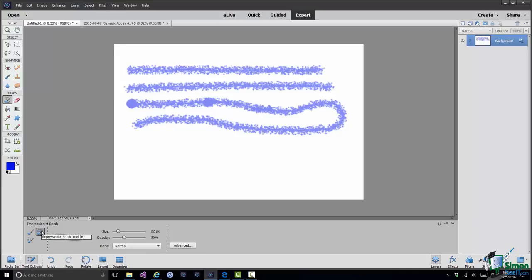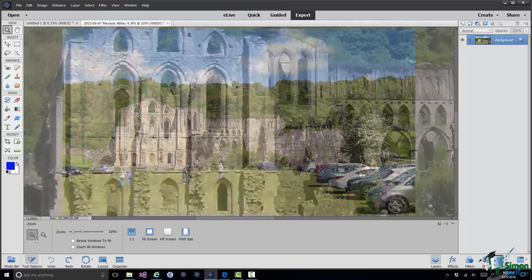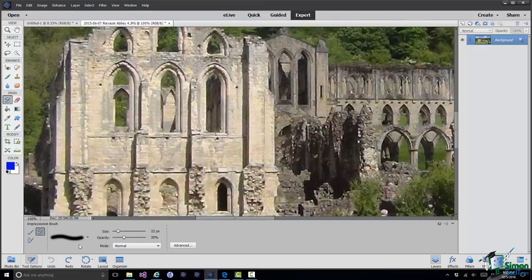This doesn't really apply colour. What it does is to distort existing colour to make it look as though the photo, or whatever it is that you're using this over, has been done using an Impressionist approach. So let me go back to this picture of Rievaulx Abbey. Let me just zoom in on this a little. Now let me switch to the Impressionist brush. I'm going to keep the opacity here fairly low and the size of the brush quite small. I'm just going to brush over an area roughly around the middle of this wall with the Impressionist brush.